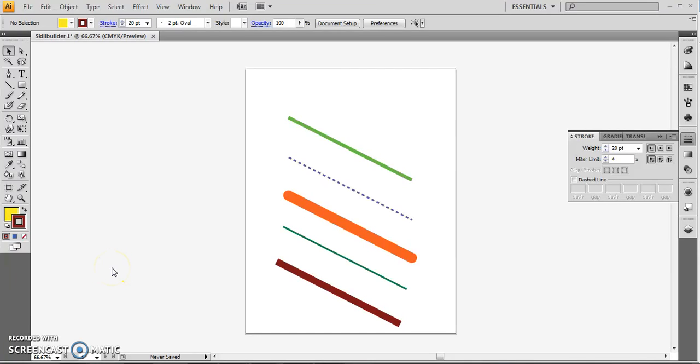Hey everyone, so at this point you have 5 different lines. They are all different colors, all different weights, and you have one dashed line, and I want you to have one that also uses the round end cap. All right, now we're going to continue modifying our lines.